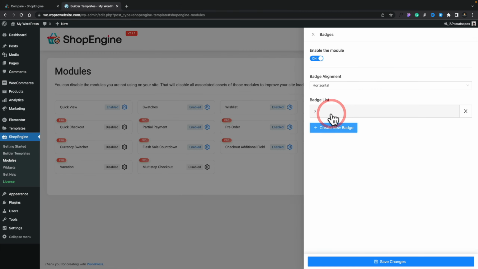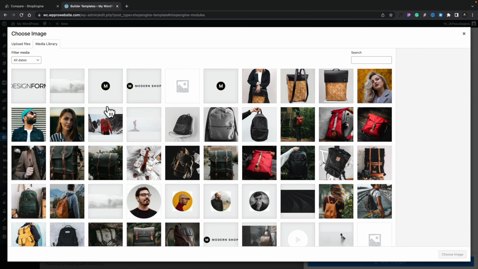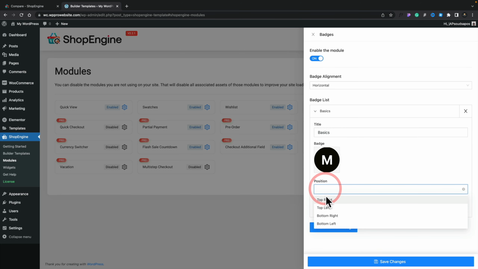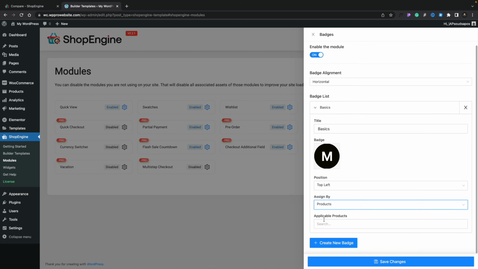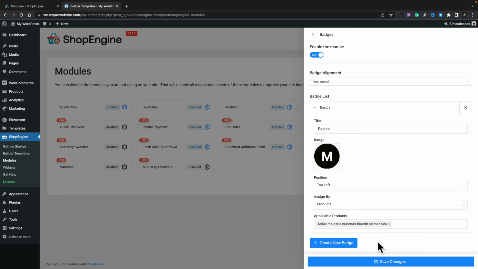So let's create a new badge. We're going to call this one Basics, for example, like Amazon Basics. We'll select a badge. For this, we're just going to use our own logo. So we'll just choose that image from there. Position, we're going to set to be top left. And then we can assign this to a product or all the products inside a category. For this example, let's just choose a specific product or products. So let's again go and search for that same one. We'll choose that from there, and you can see all of our other products are available. We're going to create just one badge and assign it to one product.